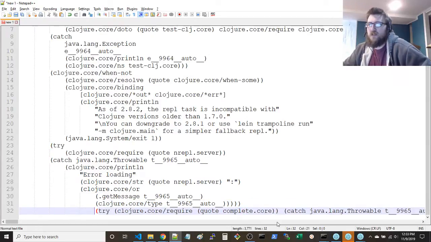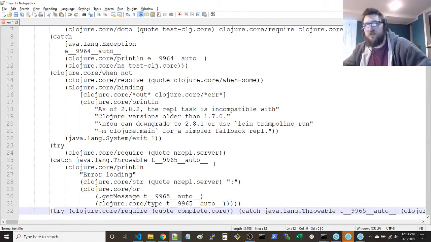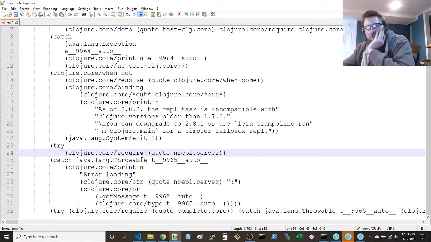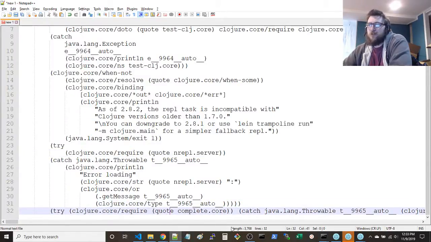What's that try? So this try looks like we just try to load the nREPL server. Require. Okay. So these are just requiring a bunch of different things. So we try to require the Clojure complete core, whatever that does.